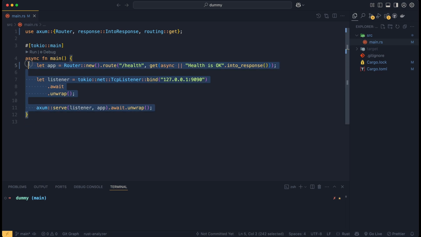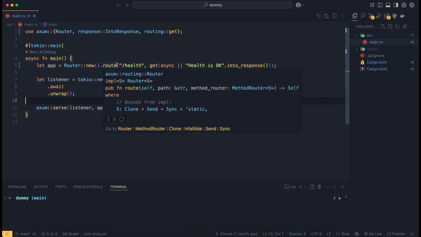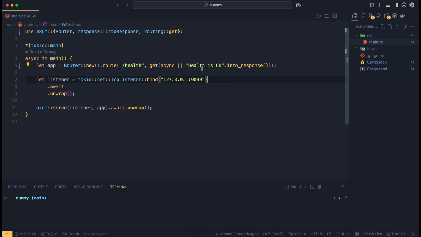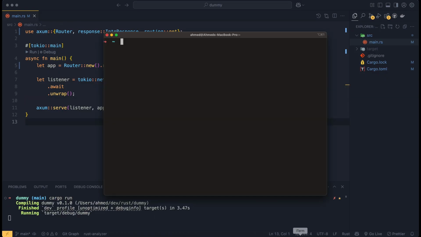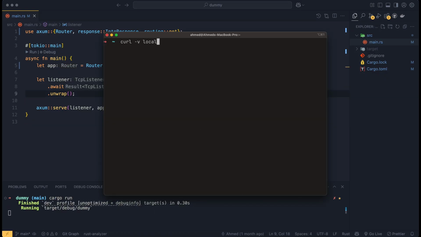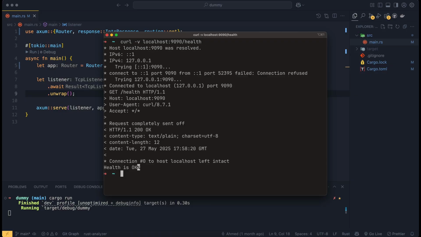And I'm inside a very basic Rust server which has only one route for health check and it returns 200 OK. Now if I go ahead and run the server, then curl the health endpoint, you can see it returns a 200 OK status code with this string response as you would expect.